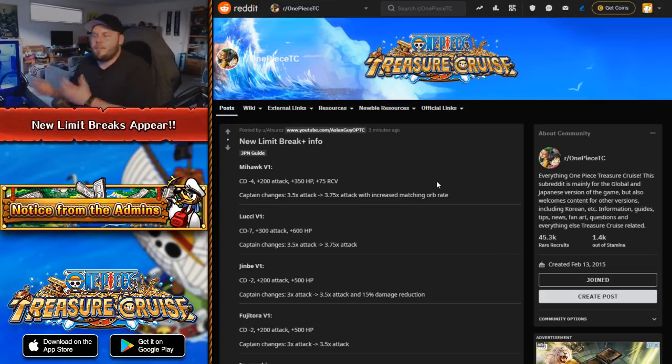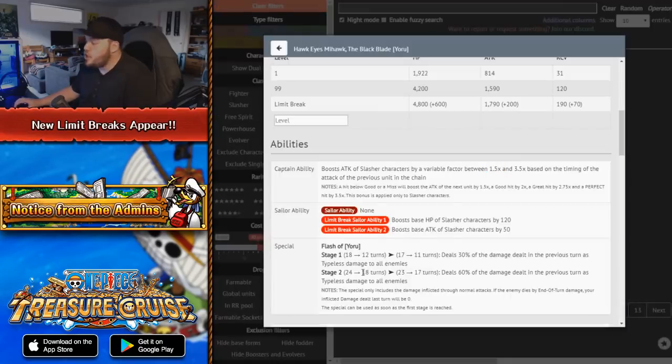These older style units, they need to buff them in some way, shape, or form. So that if a player ends up pulling this unit, but doesn't have one of the newer characters to run a slasher-based team, or whatever team that unit is based around, then you can use some of these older characters, and they are still pretty decent. They have a pretty good attack multiplier. 3.75 is no joke still, with an increased chance of matching slots. It's pretty decent.